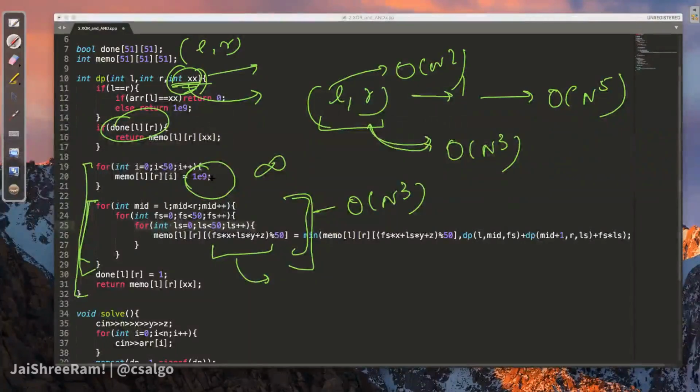Is this clear? This is going to be order n to the power 5. So how many of you are clear with this particular code? Can I have a +1 quickly on the chat if this is more or less making sense?